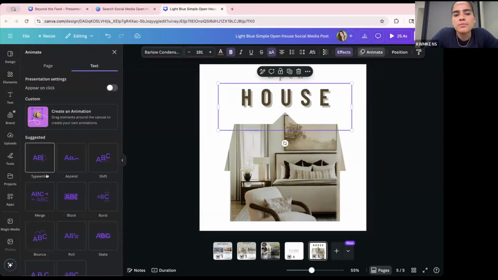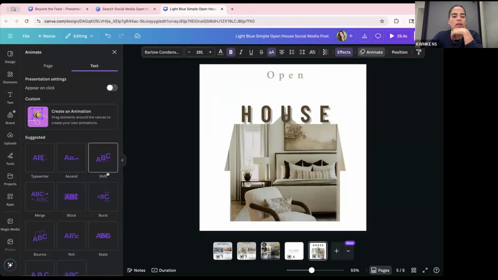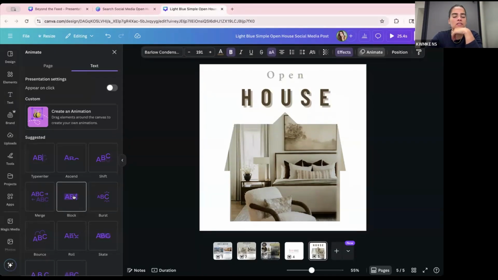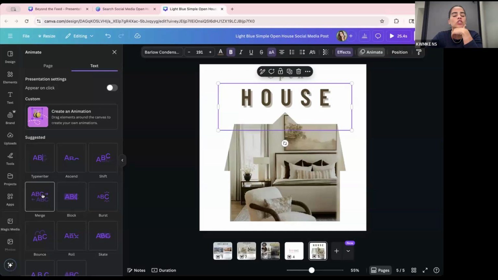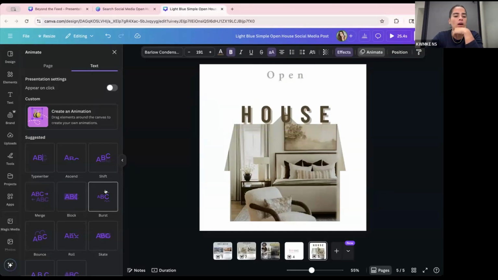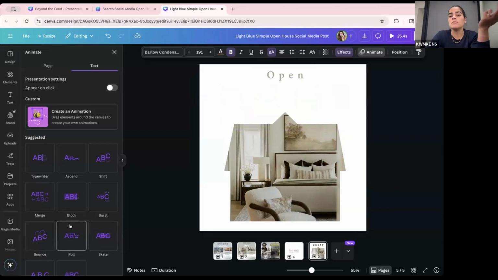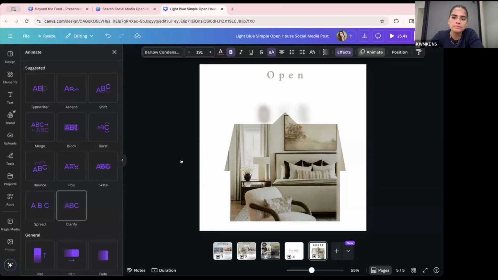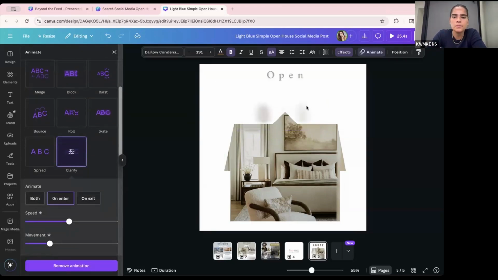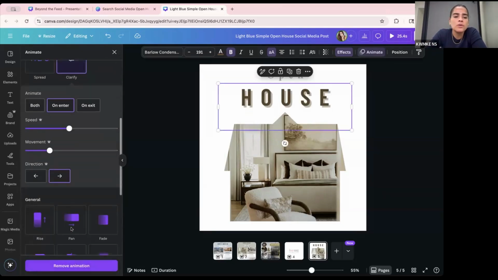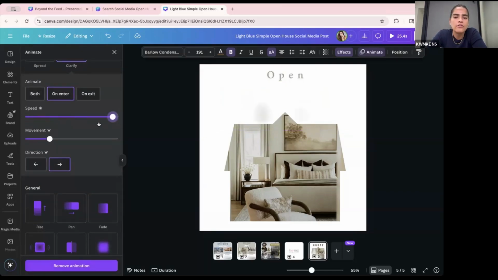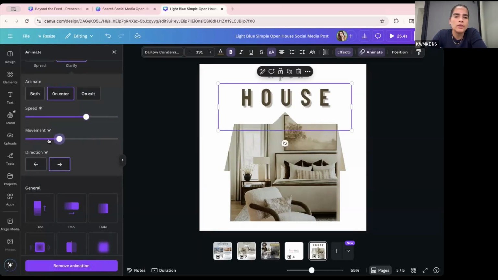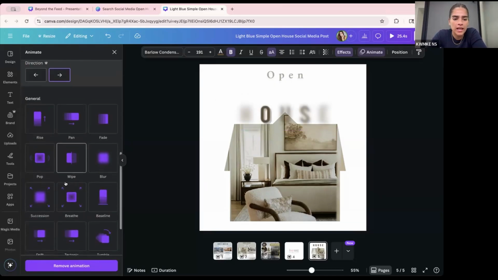Animations. I use animations a lot when we're making videos. It's how the words come onto the screen. As you can see, there's a whole bunch of different options. When you download it, it will come out more like a video, and then you'd be able to post it as an Instagram reel or Instagram story, even though it is just like a photo. That's nice. And you'll be able to play around with the speed of it, how fast it goes, the movement of it, as well as the direction that it's coming in.